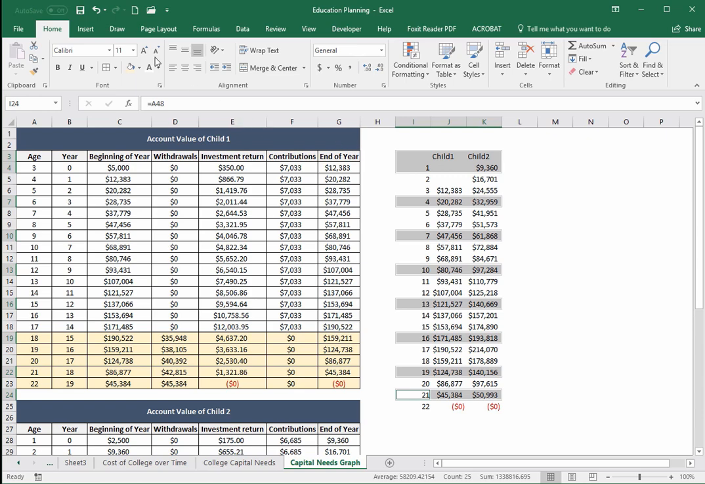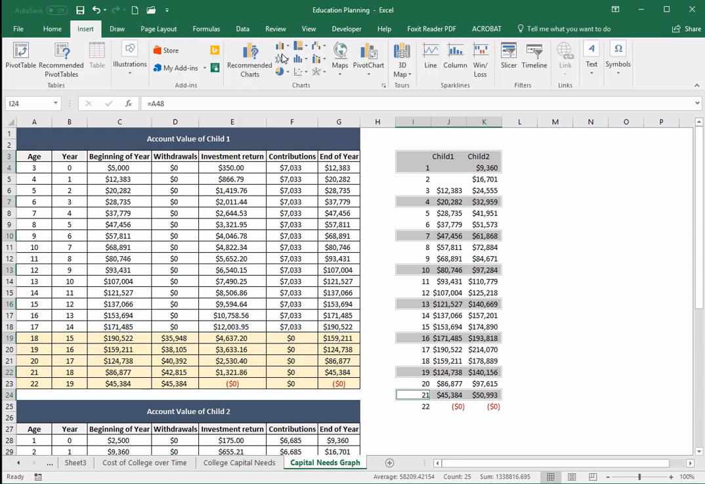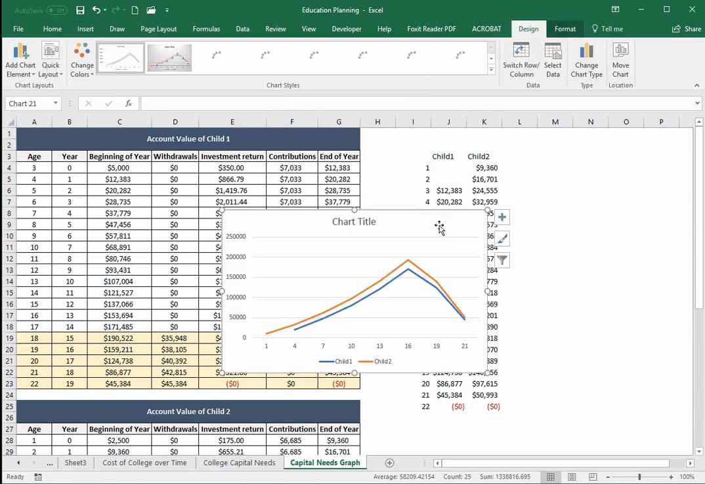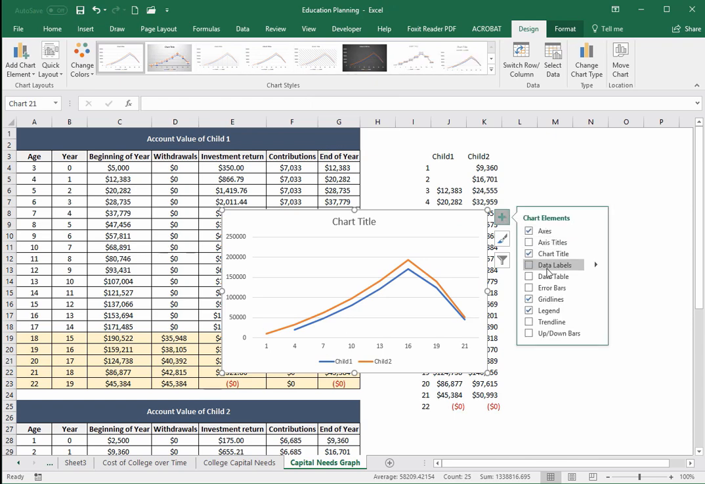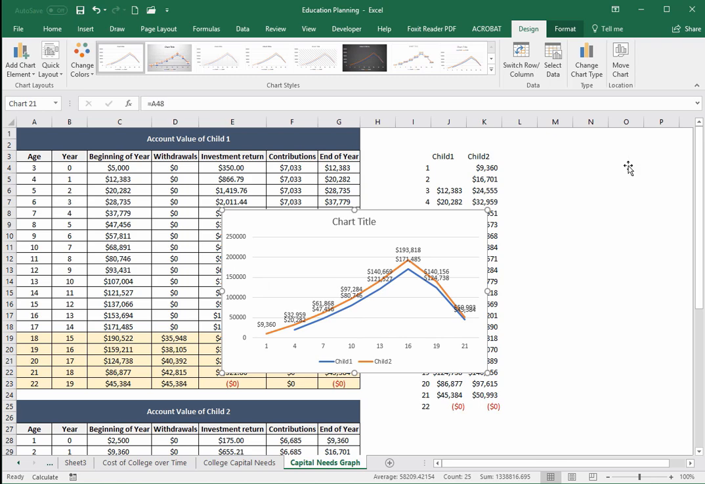We can do that. And let's do insert, a line graph, and then what I can do is I can add in the data labels, and we'll be able to see the numbers on the graph.